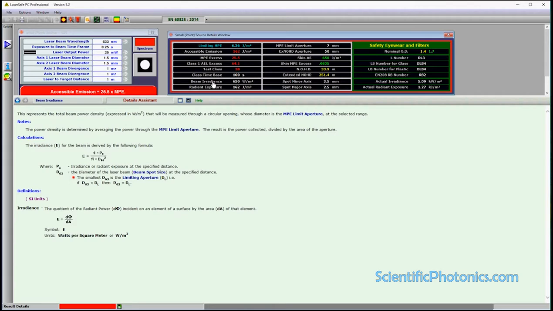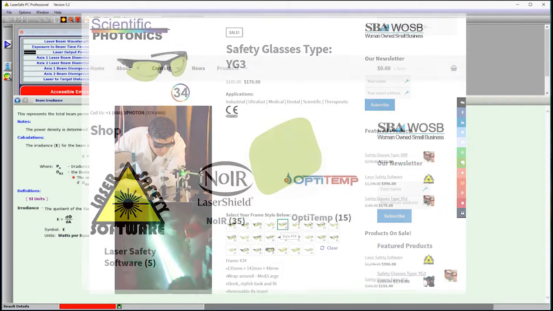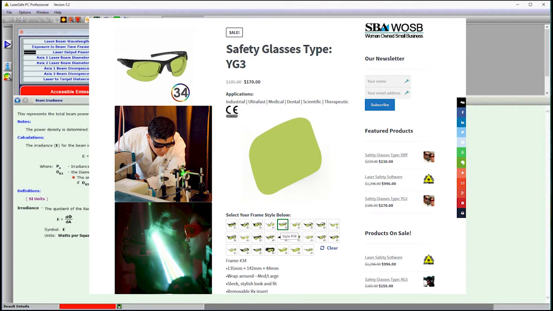On the right-hand side, you've got the laser safety eyewear and filter box, which gives you assistance as to what safety glasses you need. In this particular case, glass or plastic, they're the same, and you need to buy DLB4. And of course, you will buy your safety spectacles from Scientific Photonics. Interestingly enough, the Scientific Photonics supplier also uses this software to evaluate their laser safety spectacles.